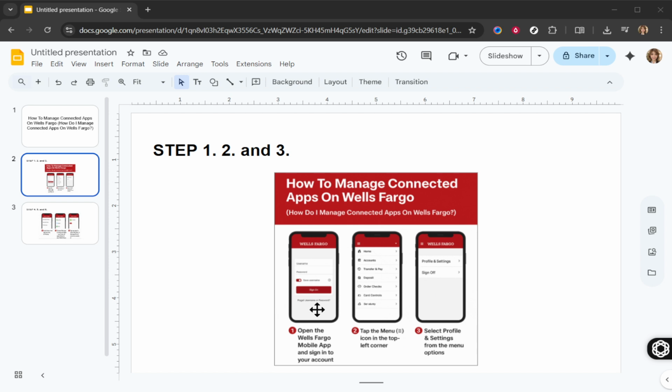From the menu, you'll want to scroll down and select the Profile and Settings option. This section is where you can tweak your user preferences and manage various aspects of your account, including your personal information and preferences. Now you'll need to scroll down again within the Profile and Settings menu until you find the Security and Privacy section. This area is particularly important for safeguarding your account and managing who has access to your information. Tap on Security and Privacy to proceed.